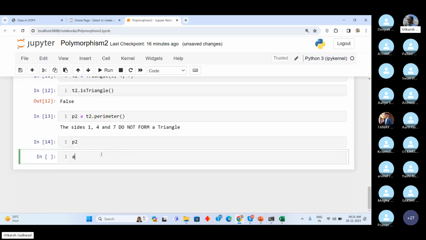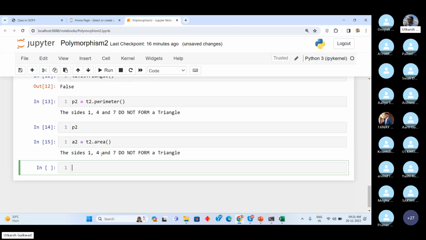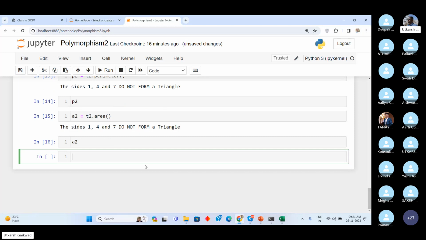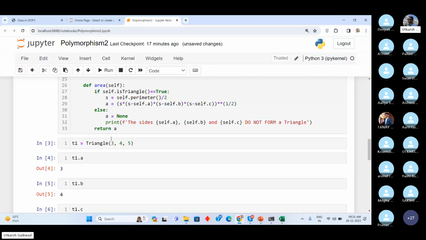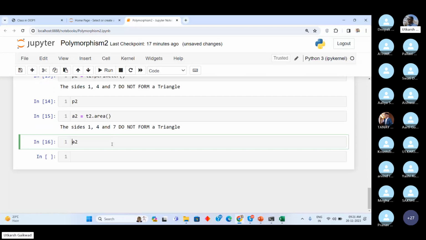If by mistake I try to find T2.area, it will still show the message that 1, 4, 7 do not form a triangle. And if you see the A2 value, in this case it will not show any area. So this was about your assignment. You can keep on creating multiple triangles and you can verify.